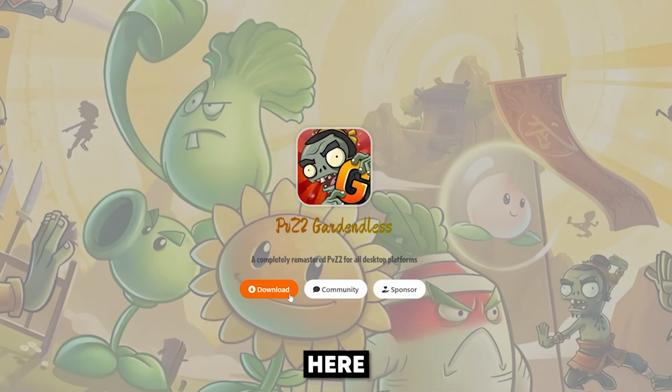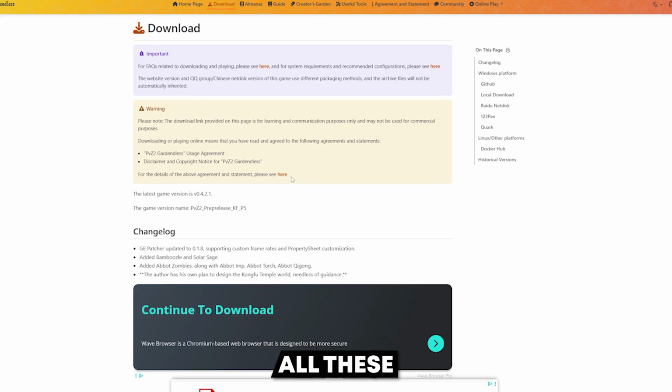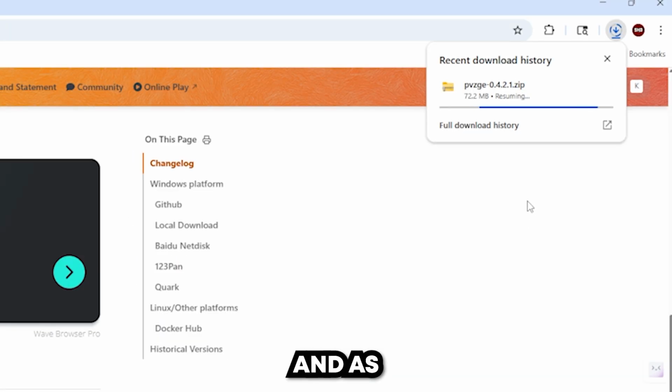So once you are here, you're gonna click on download, and now here, just ignore all these things, scroll down, and then go where it says local download, click enter, and as you can see, the game is gonna start to download. And don't worry, this game doesn't have any virus. It's the official website for the game.